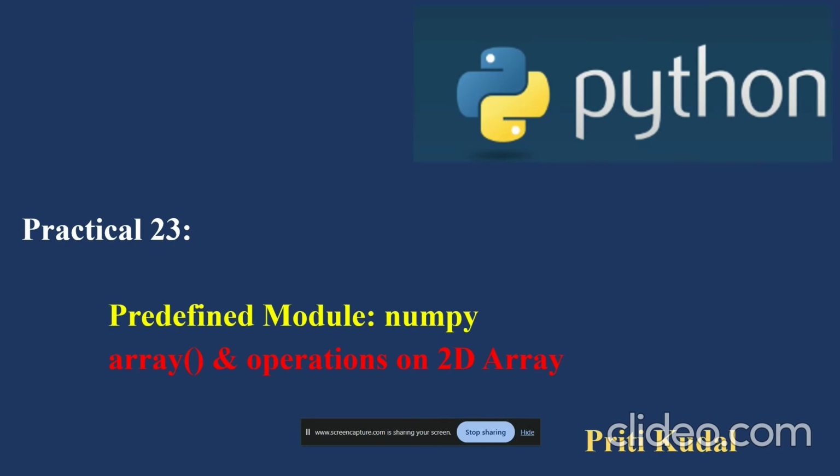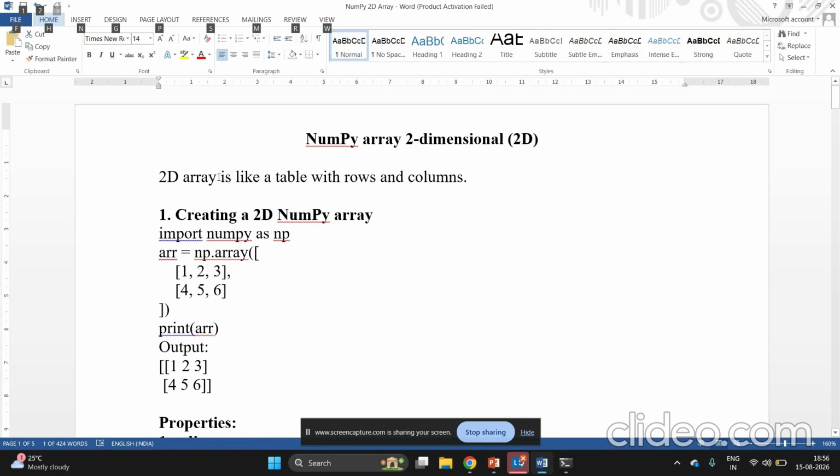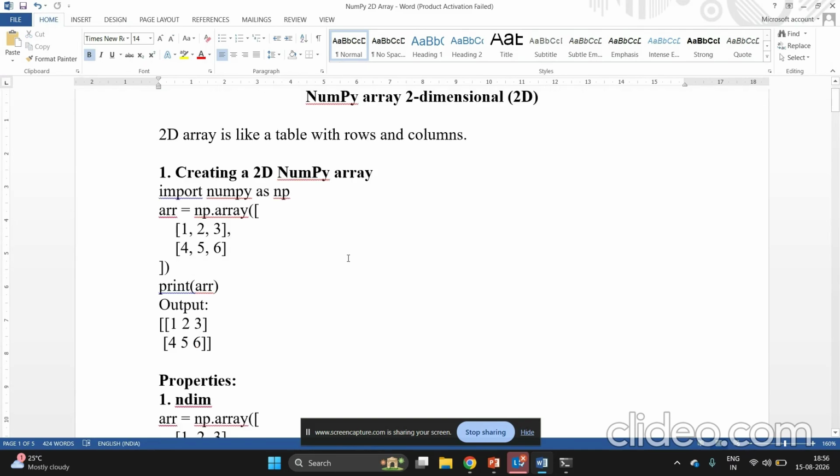Welcome. In this Python session, we will see about creating a two-dimensional array and performing operations on it. A two-dimensional array is an array which stores data in a matrix or table format, of course, having a number of rows and columns. If I want to create a two-dimensional array, how this can be created, we will see in a practical.